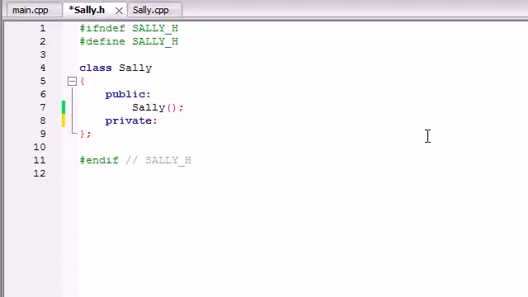What's going on, guys? Welcome to your 45th C++ tutorial, and in this tutorial I'm going to be talking to you guys about member initializers. Now, I don't even know if I told you guys this, but a member is pretty much a fancy term for anything in your class.